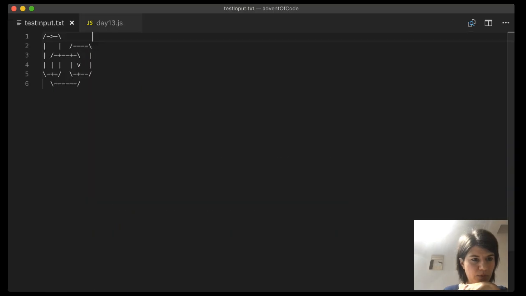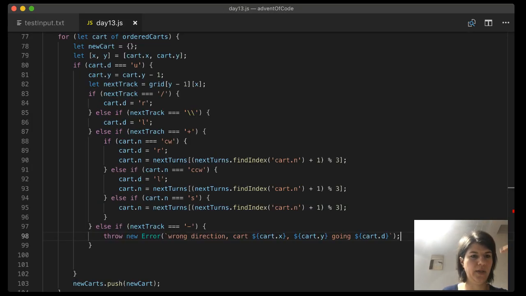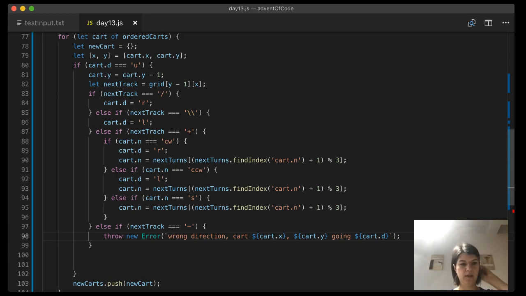What was our test input? We were starting with one going to the right and one going down. Okay, great that I implemented the one that's going up. Okay, so we move this card. So if we're going up, then this is going one up. I'm taking the next grid, which is also the one up, and then I'm checking the next grid for everything. And if it's an intersection, I'm changing the turns and I'm changing directions unless the turn was straight. And I have a little bit of error handling in here.